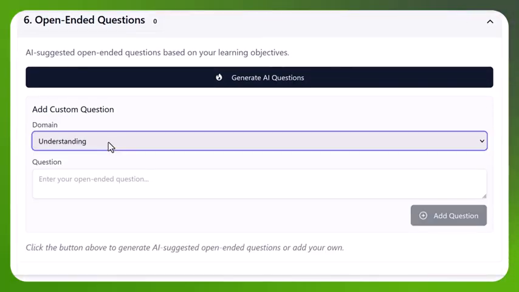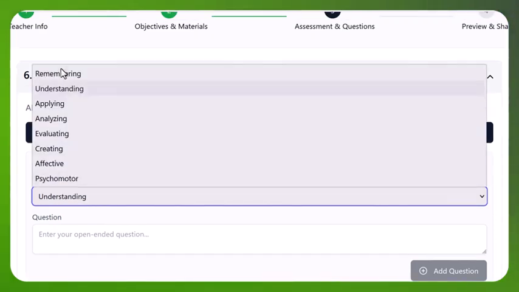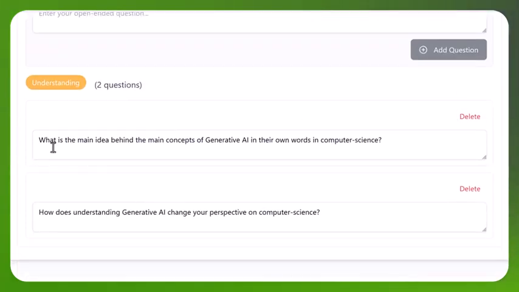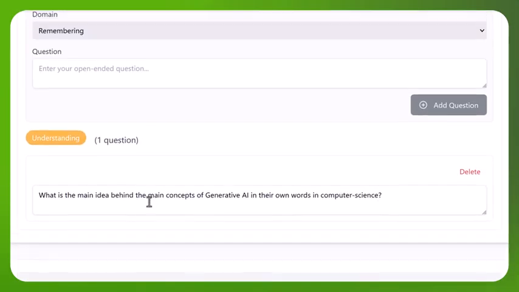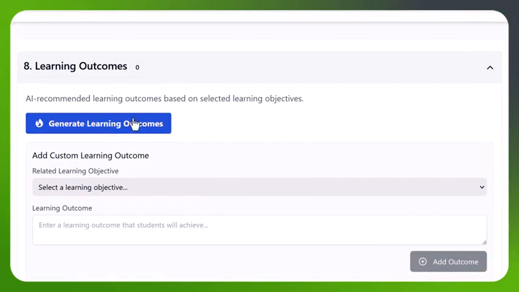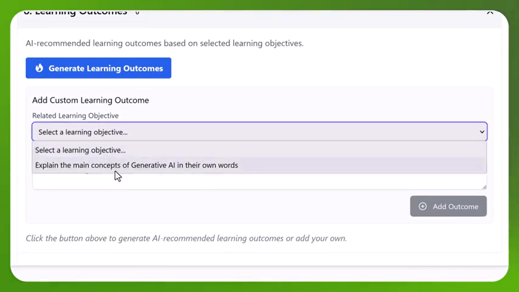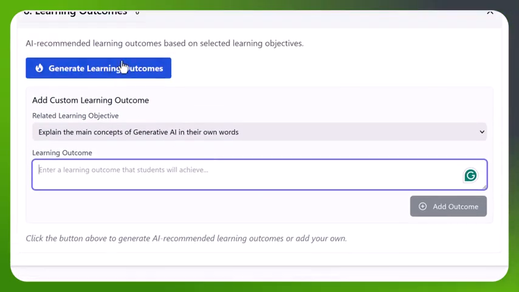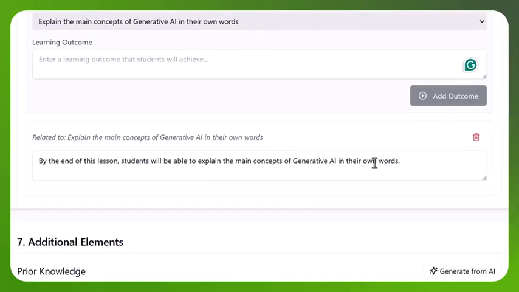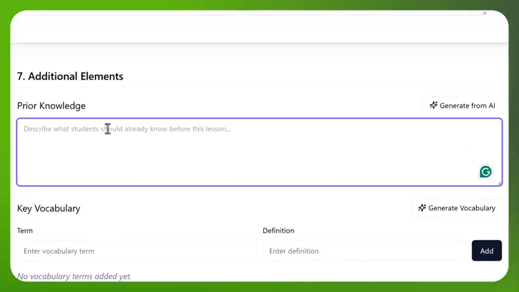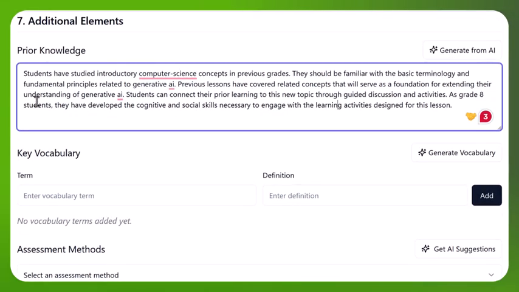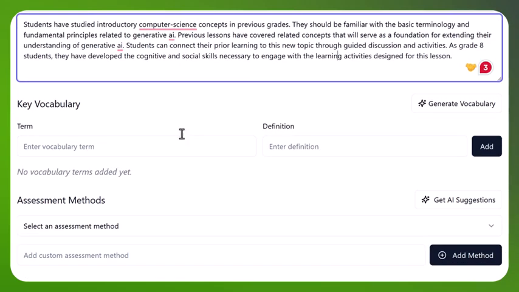So for your open-ended questions, you just pick from Bloom's what you want, maybe you want them to remember. You just click and it will give you open-ended questions you can work with, right? And you can delete if you don't want it. That's it. You move on to outcomes. Good one, because you've selected a learning objective of explaining, then you can just type in your outcome or just generate. It gives you a similar one, because your objective and outcome must match, right? So it gives you that. Then prior knowledge, you just type in your prior knowledge or you generate, right? You can at least get an idea of what you want your prior knowledge to be for the class.